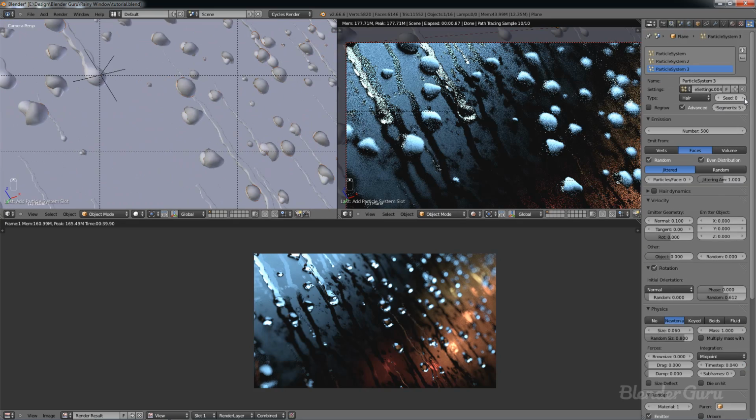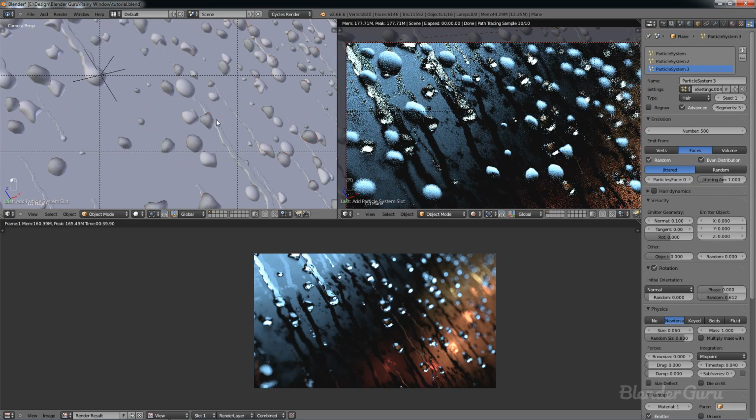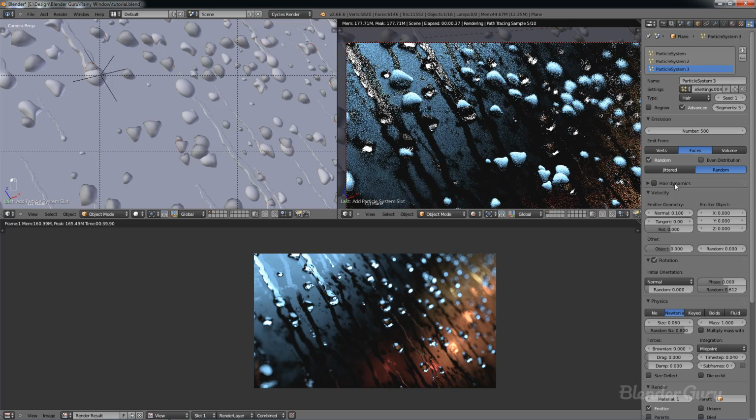We want to change the seed amount. That's important, so that they are in a different place to where all the other particles currently are. And I'm going to select random and then uncheck even distribution so that they're just randomly everywhere.